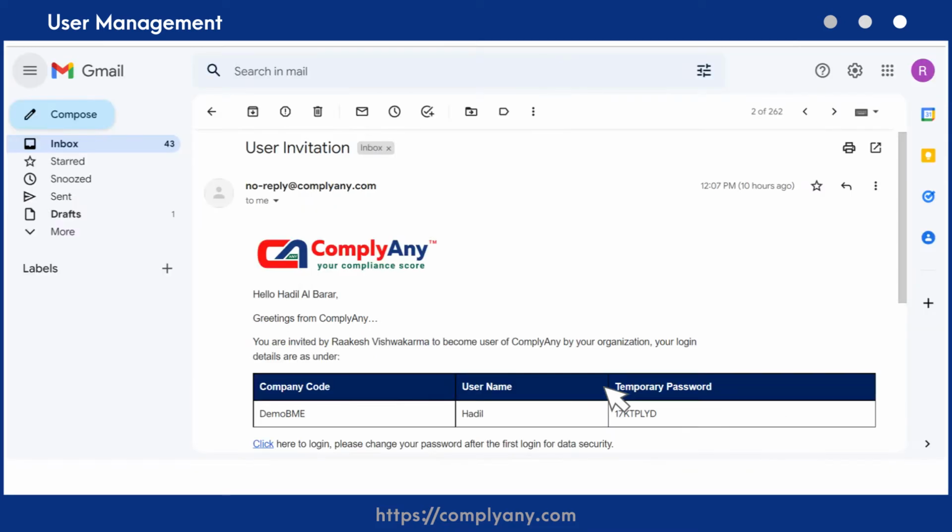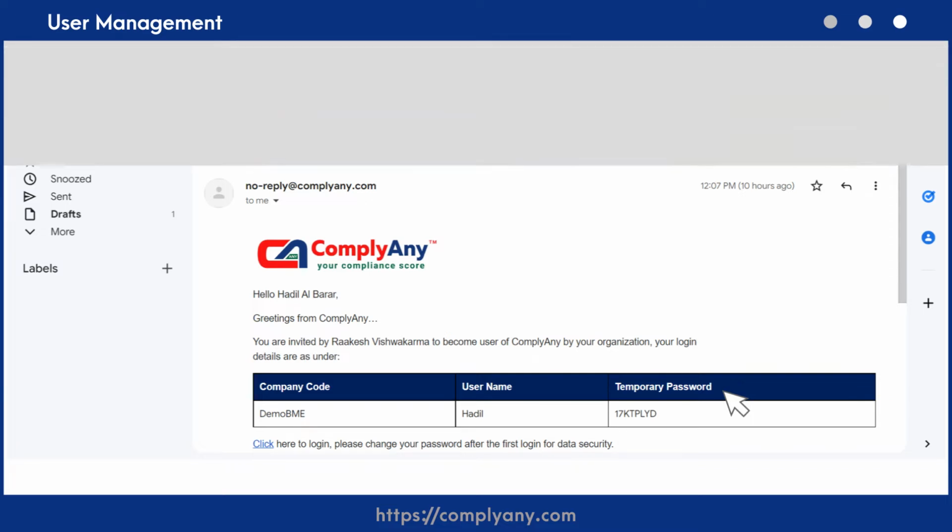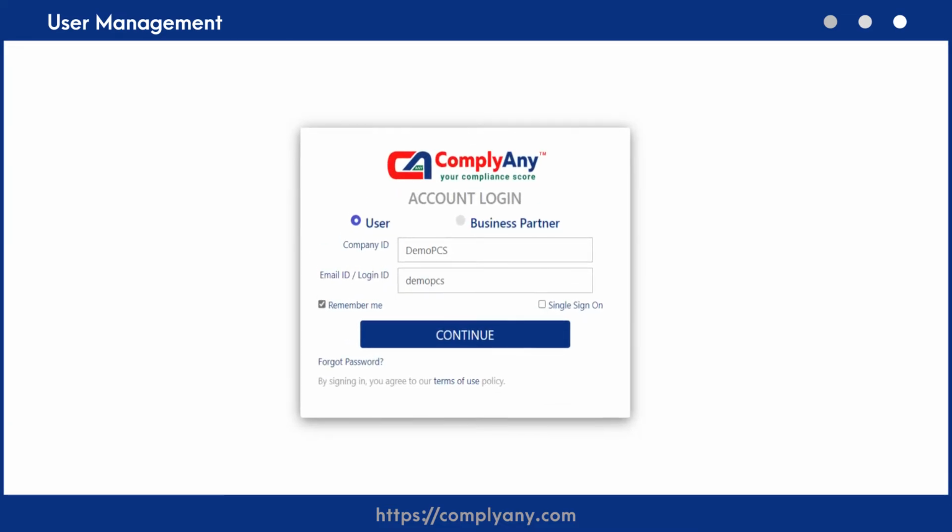The user will get an email from no-reply@complyany.com with company ID, user ID and temporary password. If the email has not reached the inbox, ask the user to check the spam or junk email box. The new user can use the credentials to log in to the system and start using it.